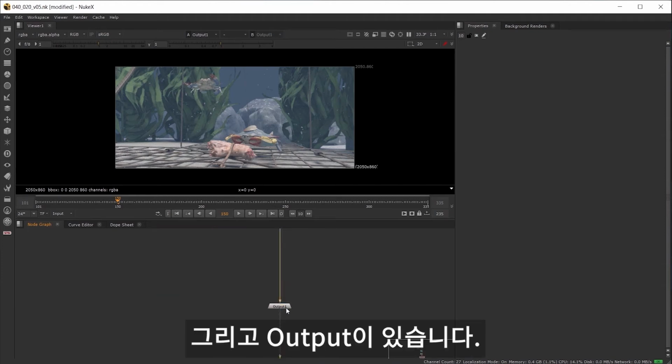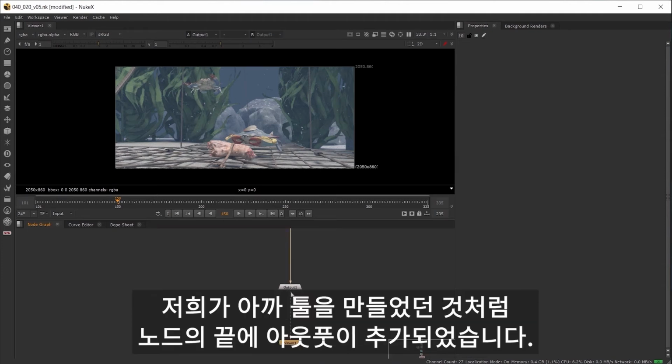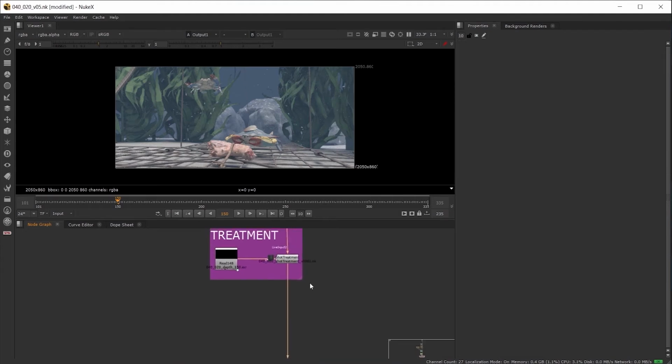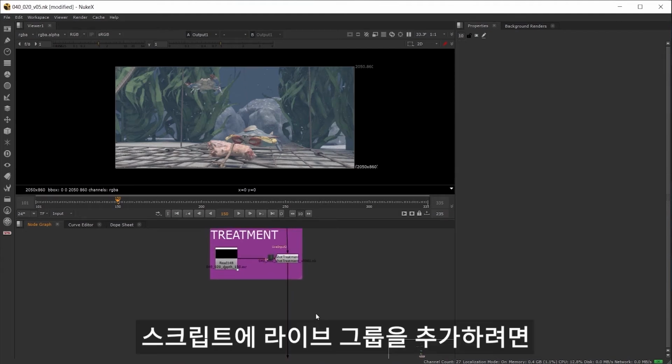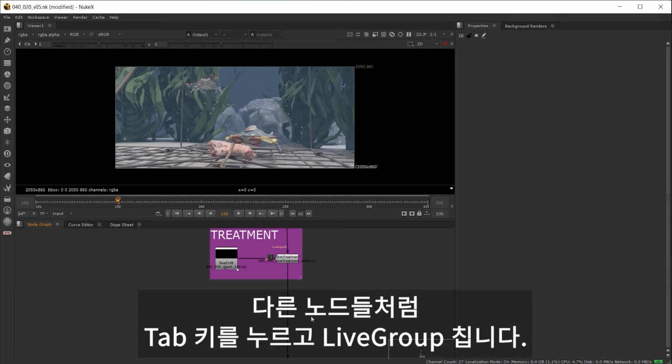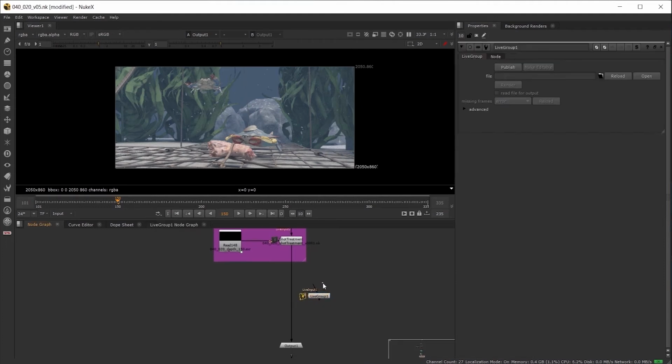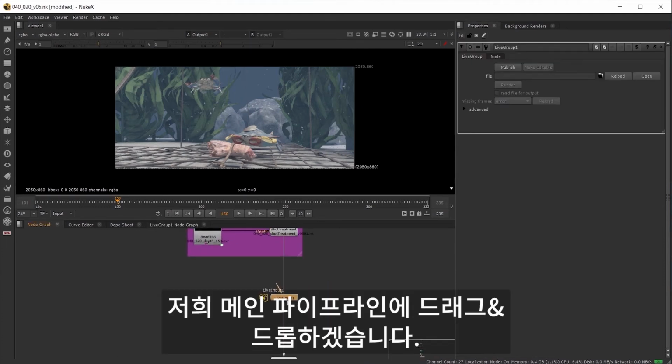And then we have the output. So like when we created our tool, the output was added at the end of the nodes. To add a live group into this script, all we need to do is, like with any other node, hit tab and type in live group. We've got an empty live group here, and I'll just drag and drop that into our main pipeline.